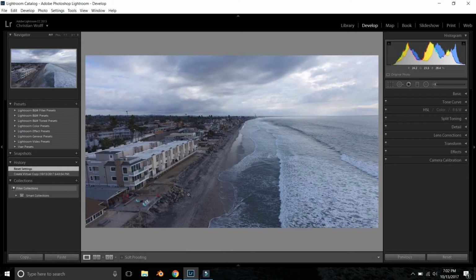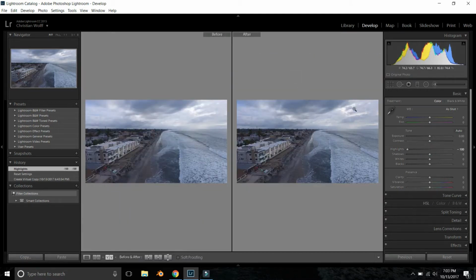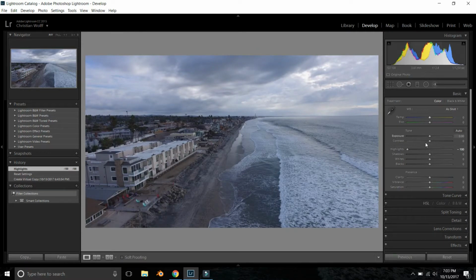So that being said, let's jump over to the basic sliders here. We want the highlights to start showing up over here. So let's take the highlights and drag them down, and you can see that we started to recover a little bit of detail. You can hit Y to see before and after. And now let's open up the shadows just a little bit.